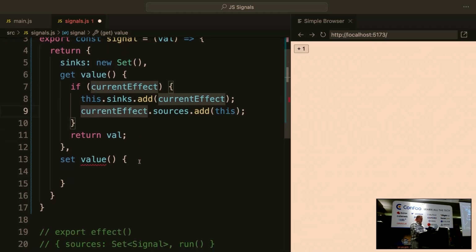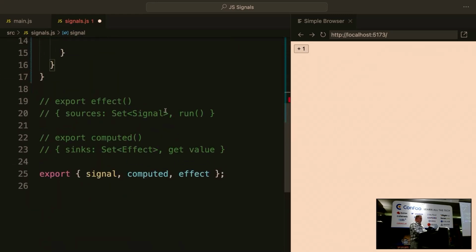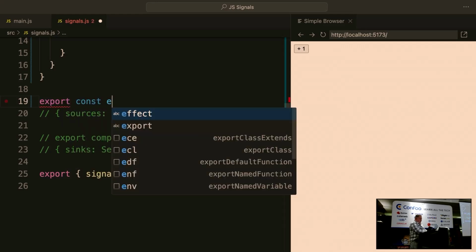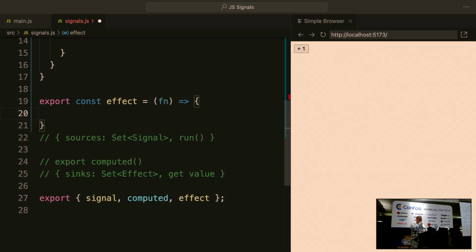So we can jump ahead maybe. Let's go down to effect to implement that. So let's export an effect. So an effect takes a function. This is a function that takes a function to create this effect. Missed an equal sign. And it is not going to return anything, actually, but it's going to set up the effect inside of itself, and the effect is going to do something.